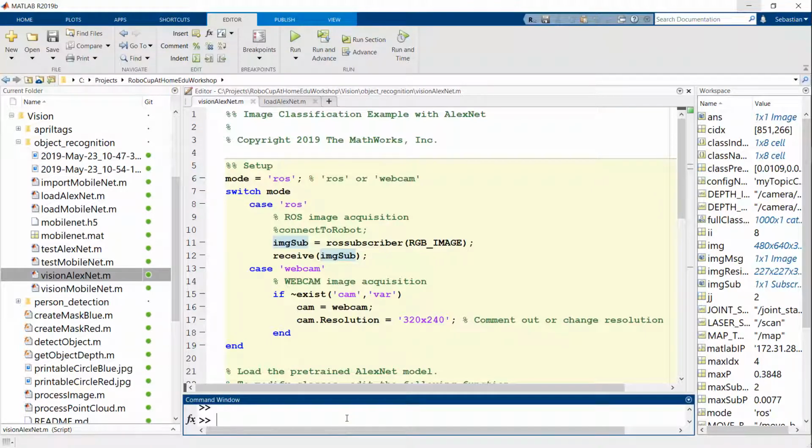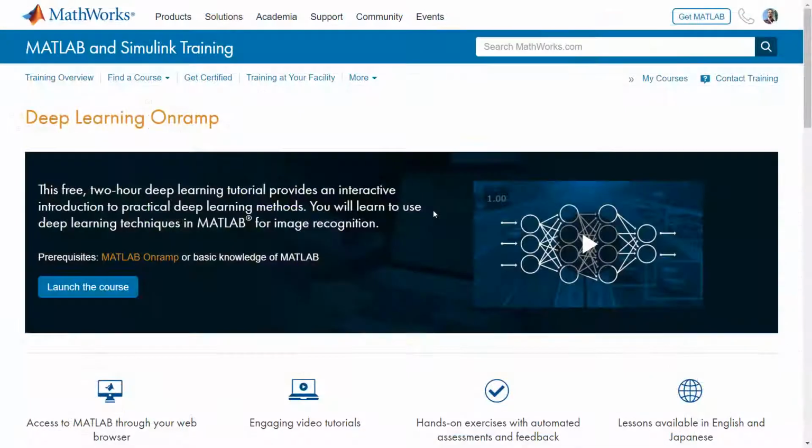So that's what I wanted to say as an introduction to machine learning for computer vision. Of course, there's a lot more to these techniques, and we've just scratched the surface. So I would recommend you get started by taking a look at our deep learning on-ramp or reaching out to us if you have any questions.